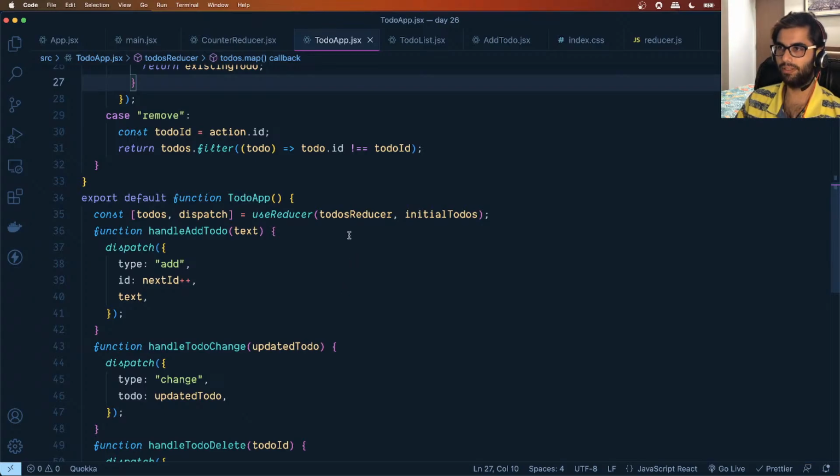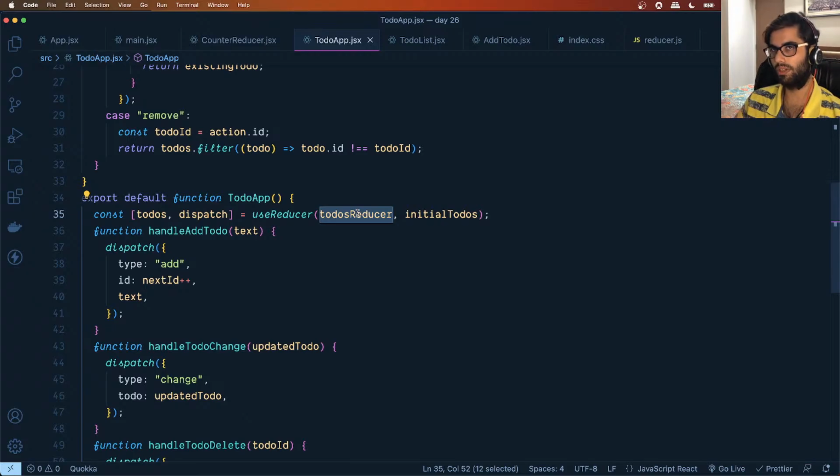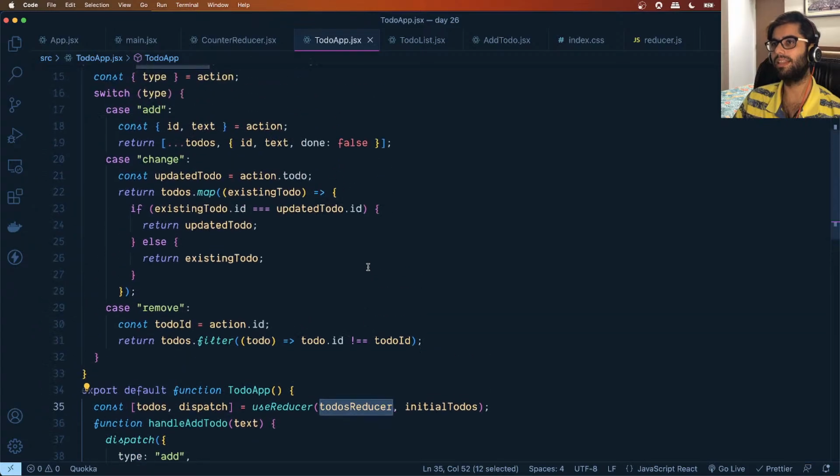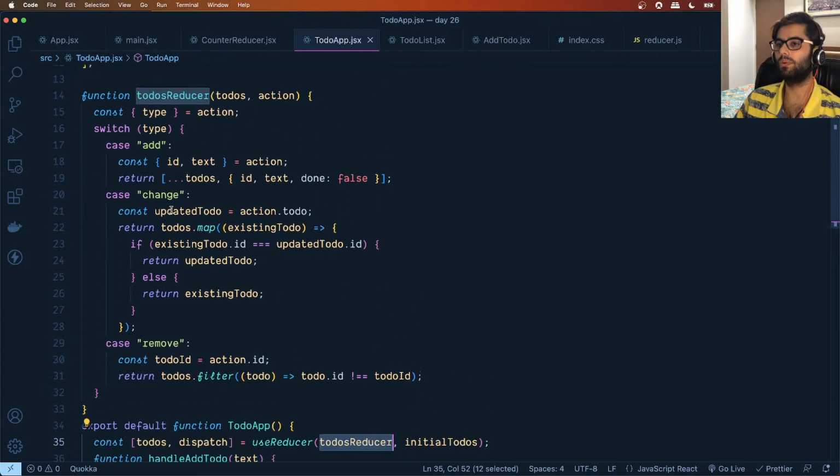So overall the difference between the two is that this one is getting a reducer function which is responsible for updating the state based on different conditions, and we can easily move the logic of updating the state outside of the component. The component is just responsible for displaying the state in the UI, showing the items, whereas the logic for modifying the state has been moved outside of the component.